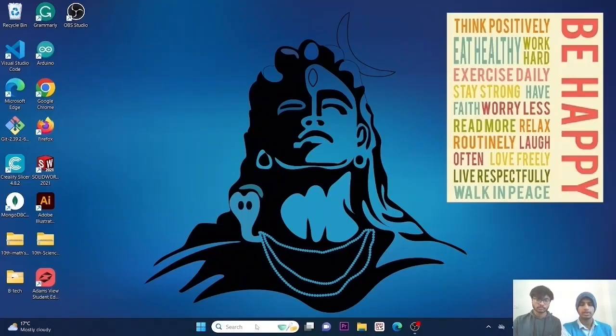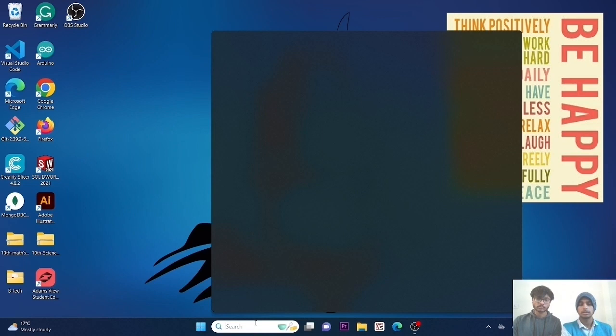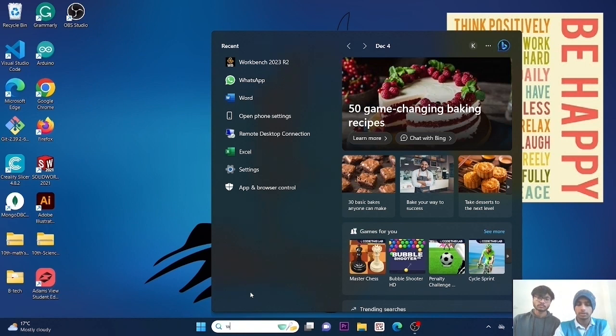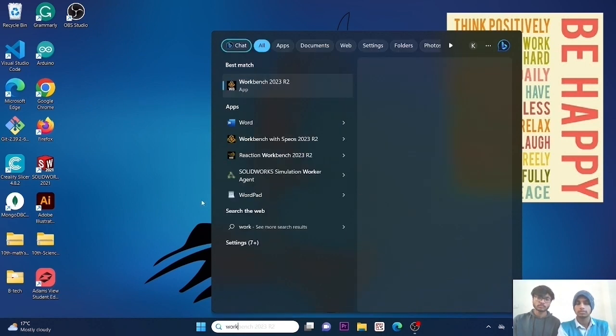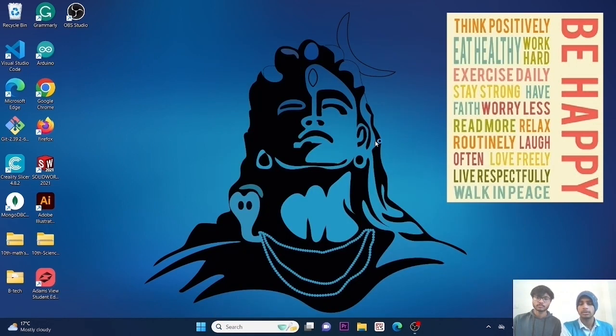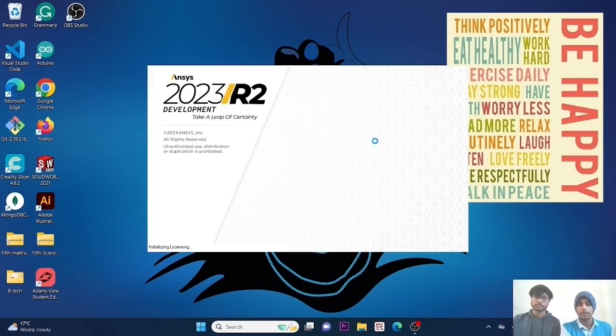So for simulation we are using Ansys Fluent. So I'm just opening the workbench. It will take some time to open as it is very heavy software. And it is the student version of Ansys Fluent.